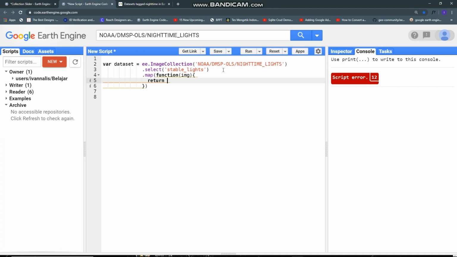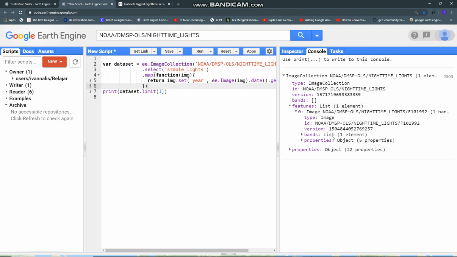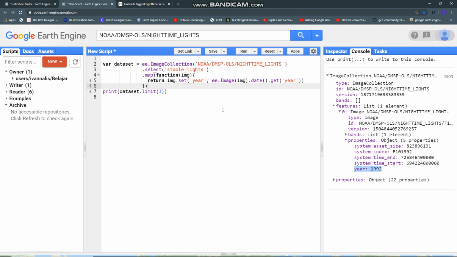Return this. Let's set a new property called year, using image.date, and get the date from each image in this collection and get the year. And you can check it. Now see, I have my year property now. I don't need that again.